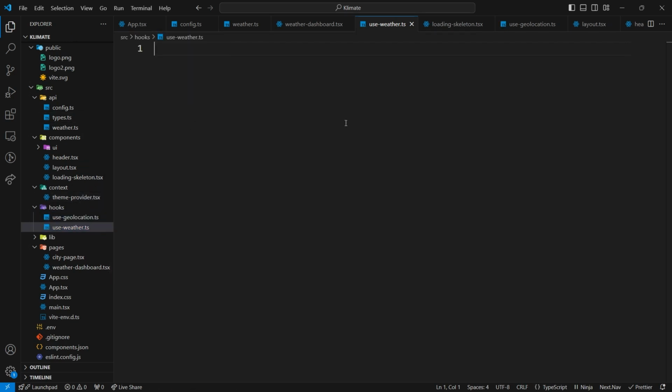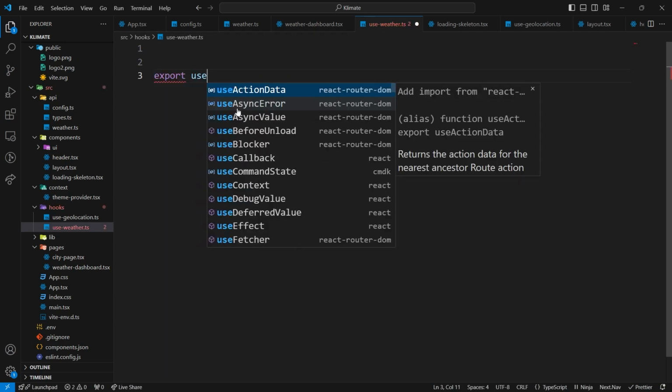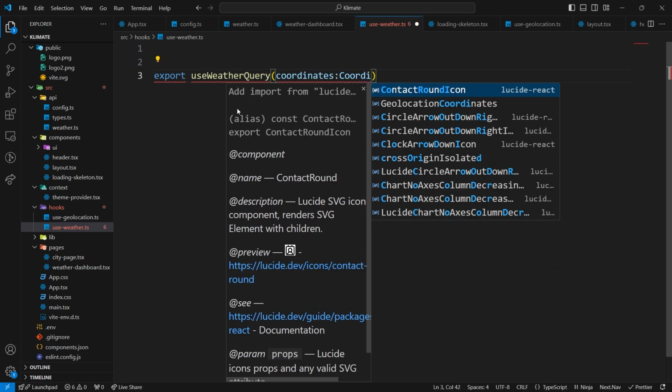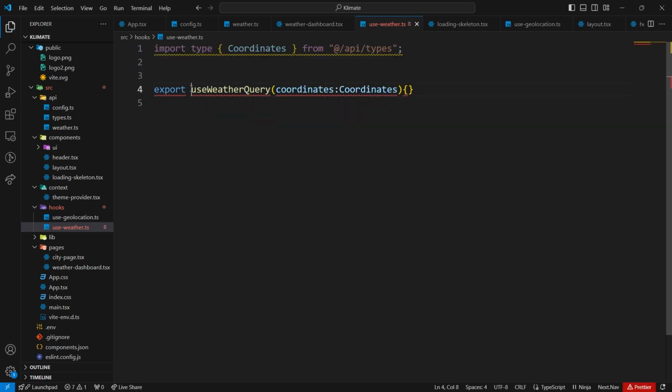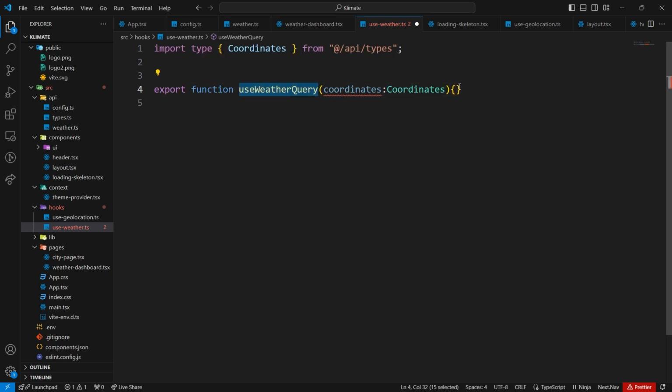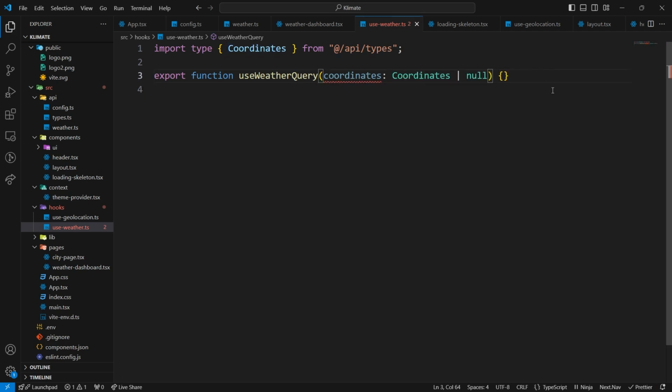Now inside of this is actually one of the most important code of this video, right? So this is where React query comes into picture, and you need to properly understand how you can use it. So React query provides us with a hook called use query that we will be using for fetching our data. So let's create the first hook over here called use weather query. This will take our coordinates. Let's import our coordinates type just like that. Oops, sorry, it should be export const or export function actually. Use weather query. Okay, if the coordinates are not present, it could be possible that they can be null. So I'll just say or null.